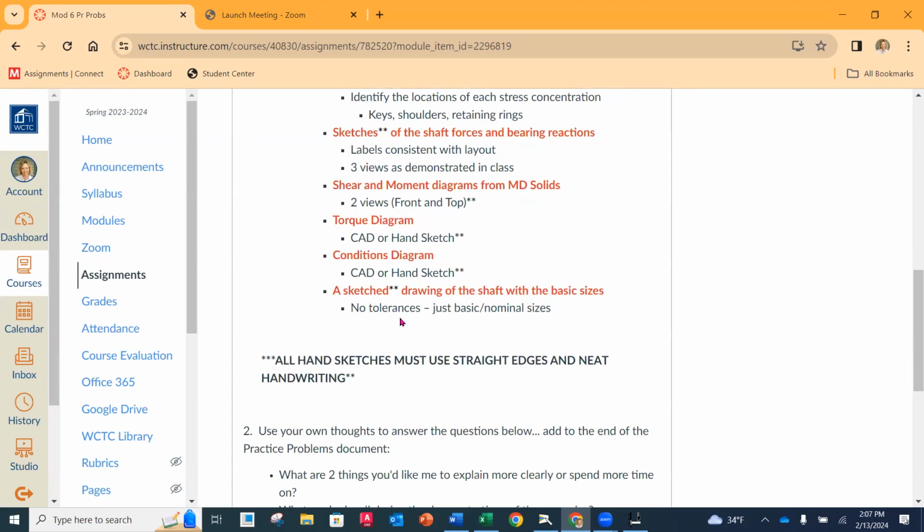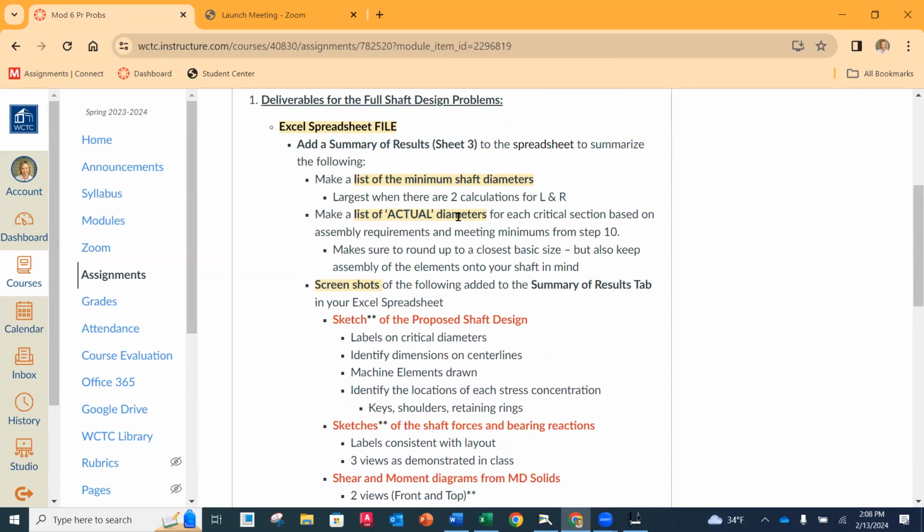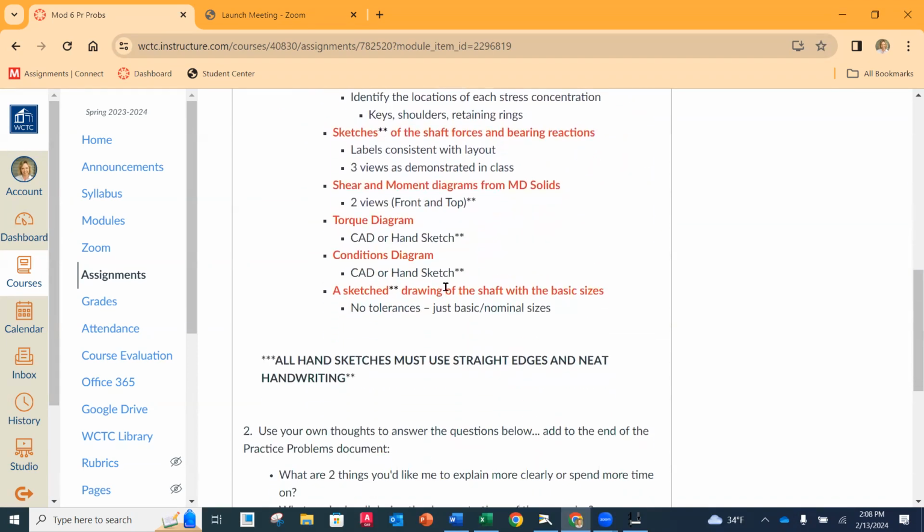And then I'd like you to make a rough sketch. Doesn't have to be perfect, but use a straight edge, of what the drawing of your shaft is going to look like using just these basic nominal values of your actual diameters that you've bumped up to basic sizes. So as we know, when we get our minimum shaft diameters, they're going to be funny numbers. We want to bump those up to the next basic value. For instance, if it's inch values, you want to go to the next fractional inch that makes sense. And then you also want to take into consideration assembly like we talked about last time. Okay. So making sure that those are there, and just make me a sketch.